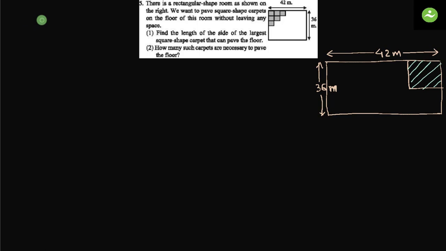Exercise 5. Question number 5. There is a rectangular shaped room as shown on the right. Here, I just drew it and made it bigger for you so that you can see and understand easily.